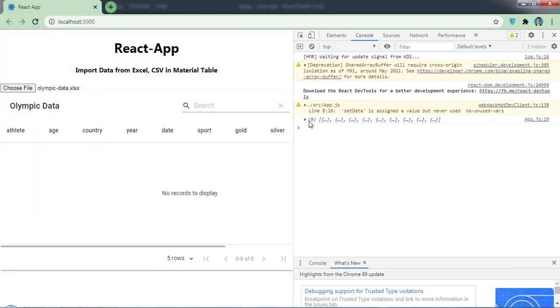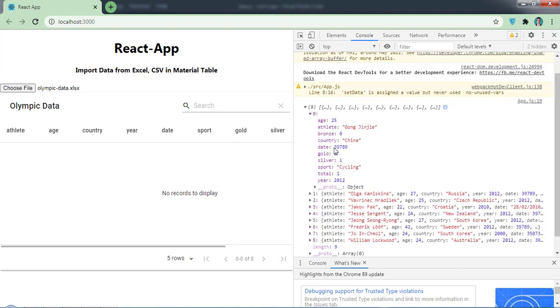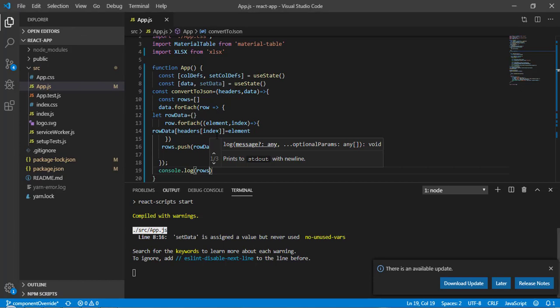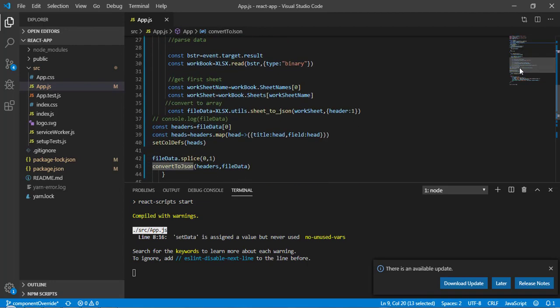Okay, so now you can see we have 9 length of array, and at the first position as you can see we have athlete and our data looks perfect in key-value pairs. So now our task is to return this data from here. We will return rows from this function, and here we are calling this function.